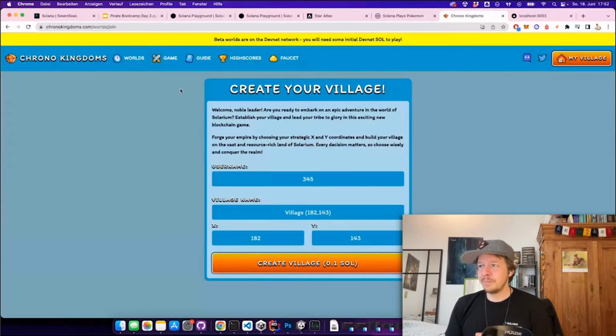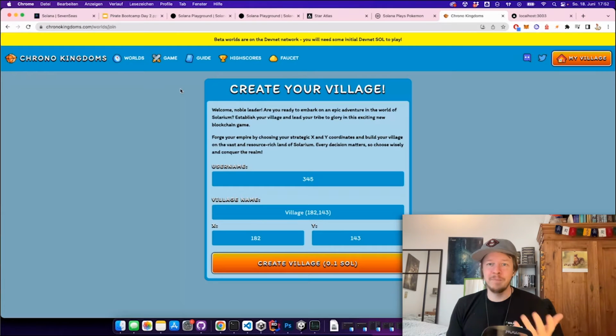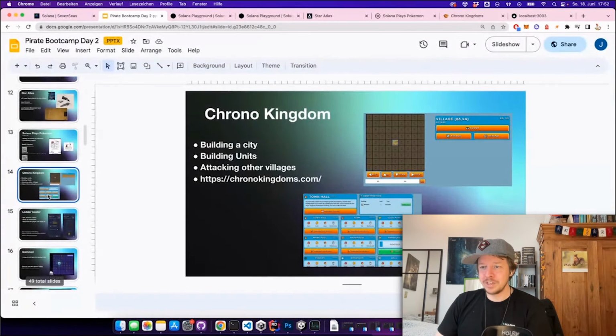So you build a city, you build buildings, you produce resources in these buildings, and then you can use the resources to produce units, and with these units on the map you can attack other cities and eventually conquer them, and then you have more cities and you form tribes and so on. So that is also very interesting because it's completely on-chain. And I'm a big fan of these completely on-chain games.